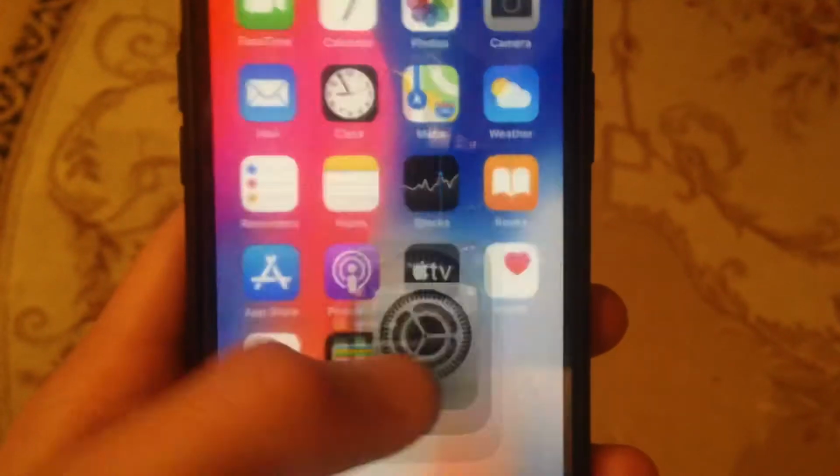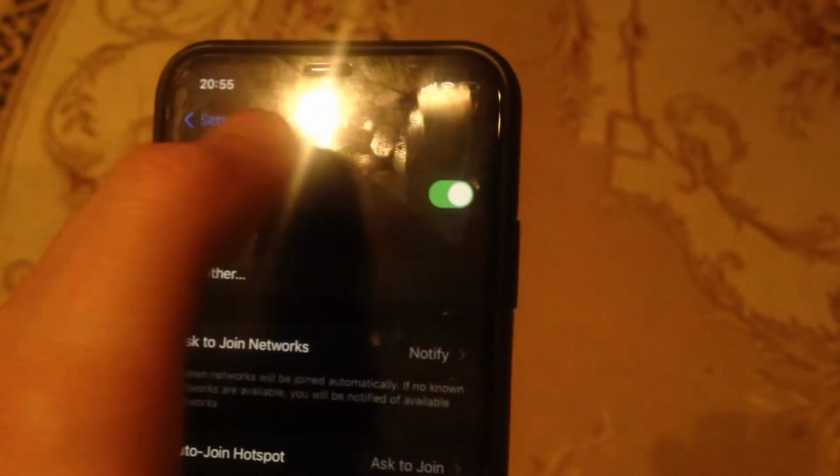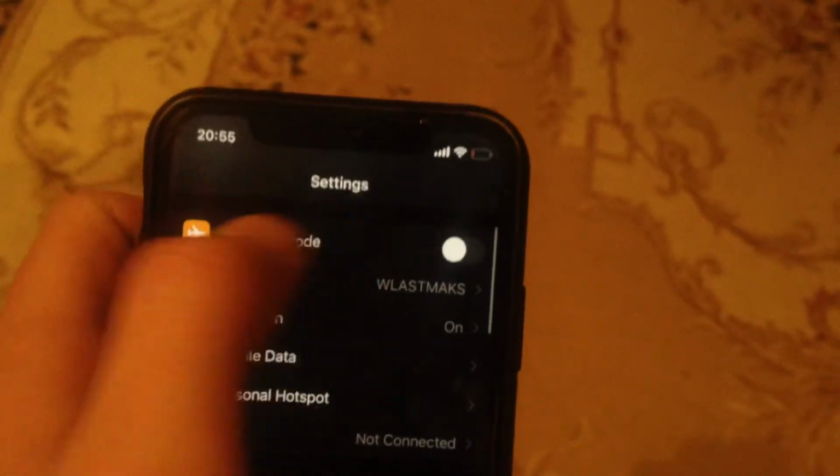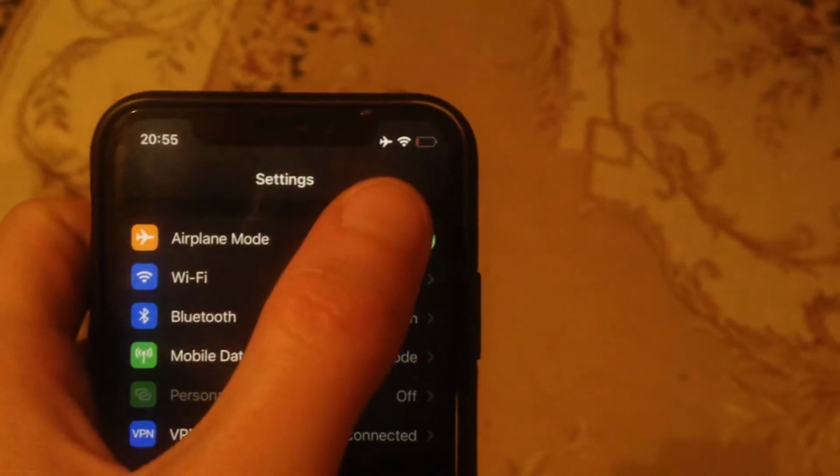For fixing it, first thing, just go to Settings, and if you're using Wi-Fi, just try to turn it off and turn it on again. If you're using mobile data, just try to turn it off and turn it on again. Also, you can try to turn on airplane mode, wait a few seconds, and then turn it off.